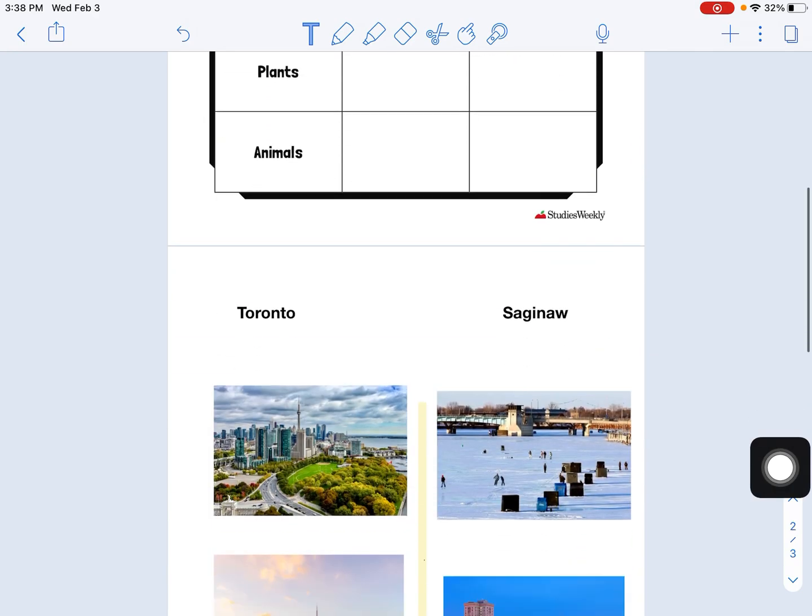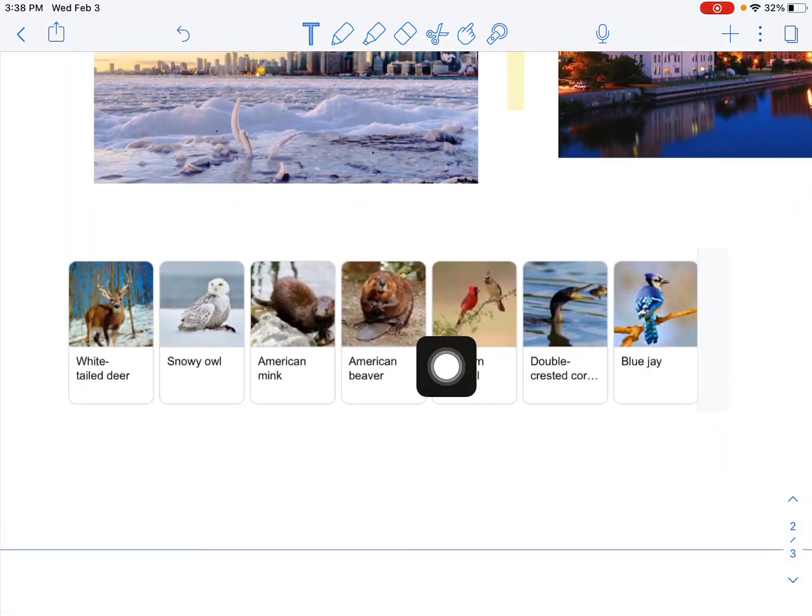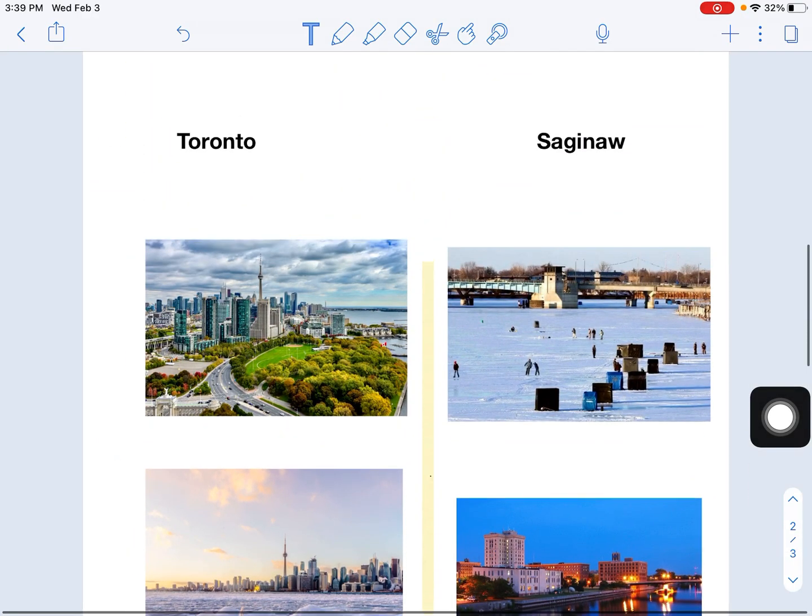Next is going to be animals for Toronto, and if you scroll down again and zoom in, I did list some animals that you might see in Toronto. These are so cool and beautiful animals, so you can go ahead and pick 1 or 2 that you would like to write about that are found in Toronto.